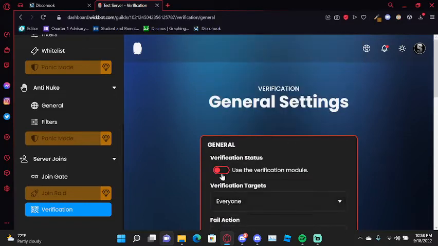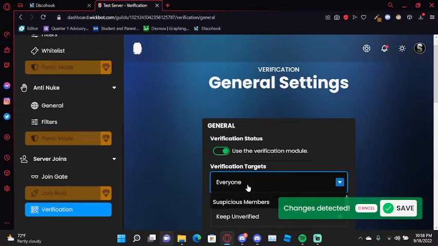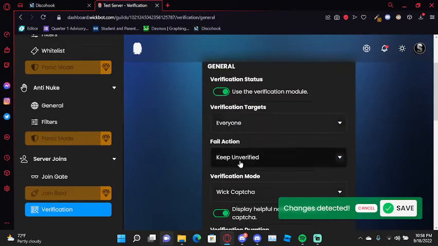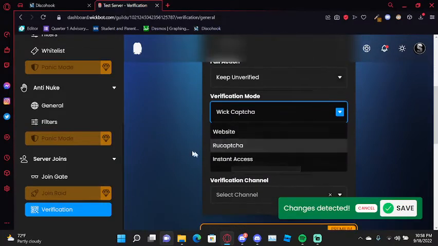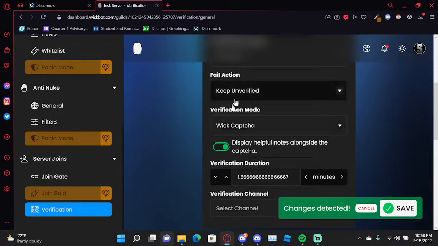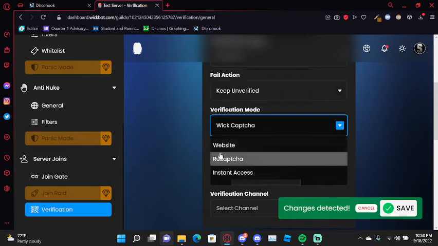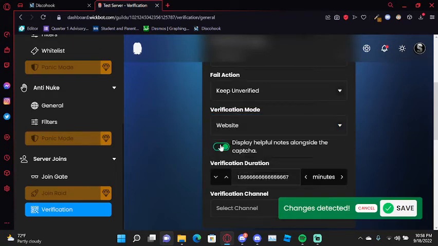Verification is what you really want. So, use the verification module. Verification targets will be everyone or suspicious members. If they fail, they will stay unverified. You can do a Wick captcha. You can do a website.